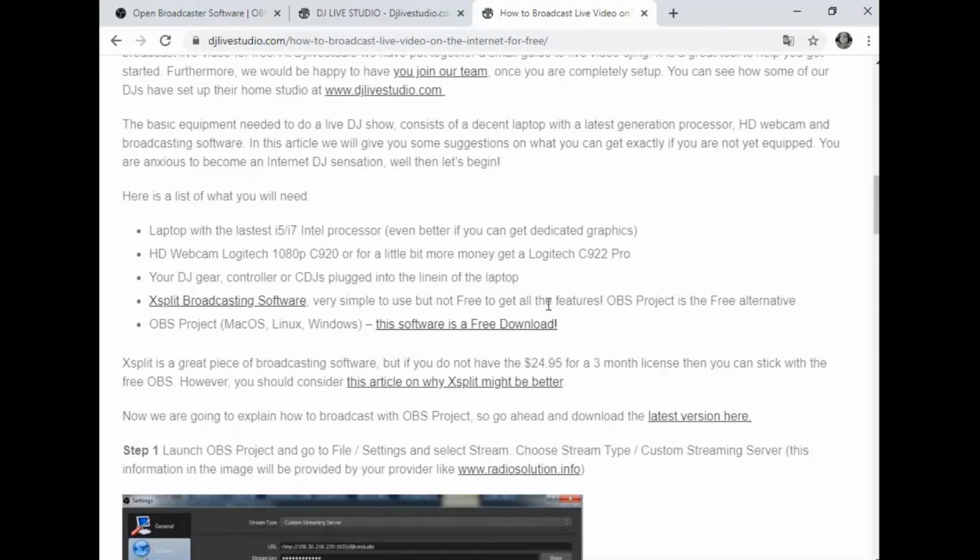You'll also need an HD webcam. The Logitech 1080p C920 is a recommended webcam. It's really not expensive, about $100. If you have a little more money, you can go for the C922 Pro. Obviously, if you're a DJ, just put together your gear, your controller, and plug that into the line-in of your laptop or your external sound card.